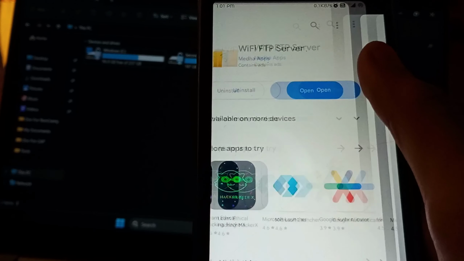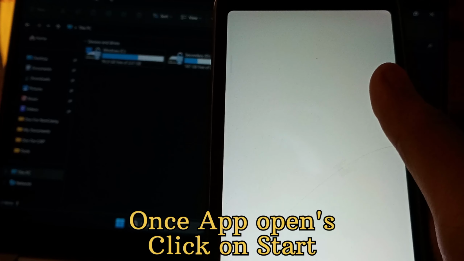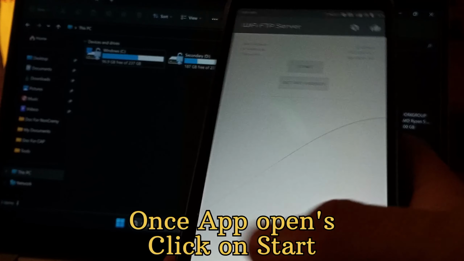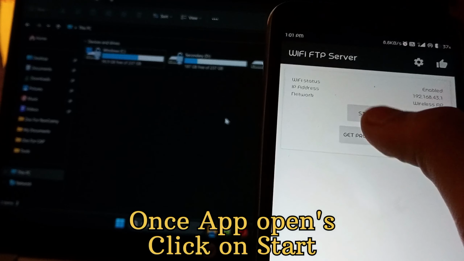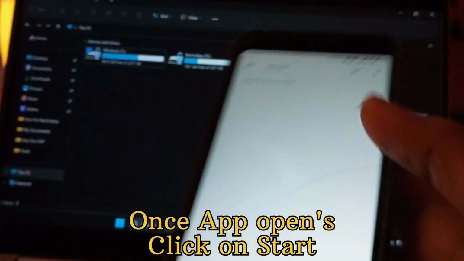Step 2. Start the server. After opening the app, you'll see an option to start the FTP server. Tap on it, and you'll be provided with an FTP server address and a username.